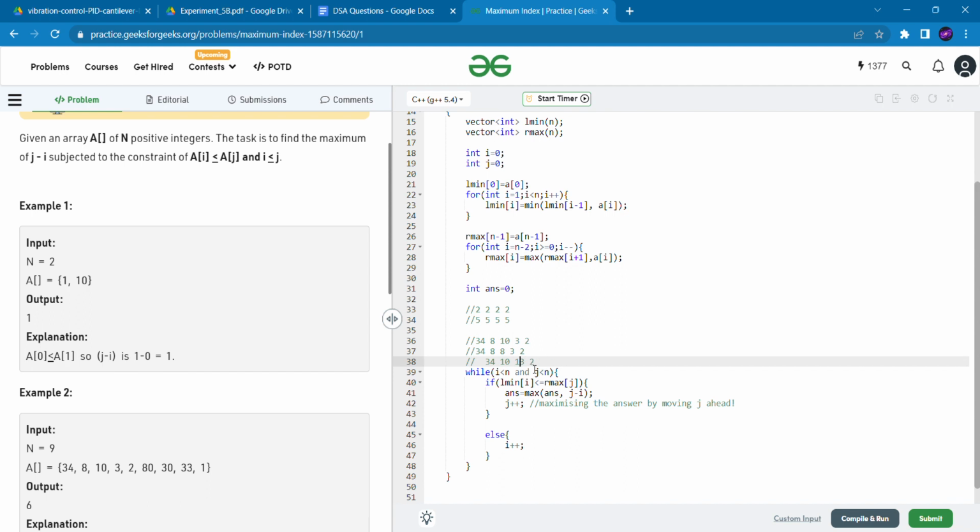So if we go with the same loop, what will happen? First of all, if you see carefully, our first condition is holding true. So my answer will be initialized by 0 only because j and i are the same. But then j becomes plus plus. j comes here and my i is here. But now my a of i is not smaller. So my i will become plus plus. My i will come here.